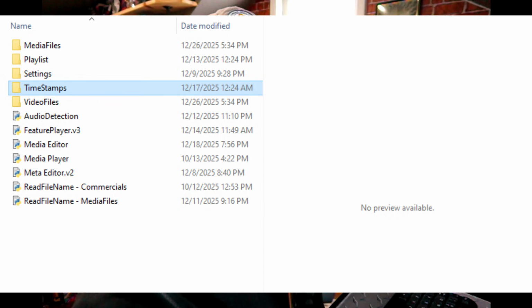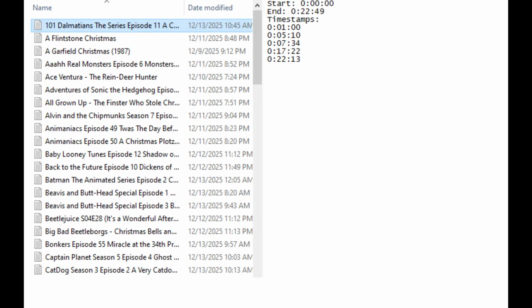The timestamps folder is the text files for all your media files that you put into the media files folder. So what this is, the program looks into this folder for the corresponding media file, and then it will pull ad breaks based on the timestamps within the file. We'll go into that a little bit more.